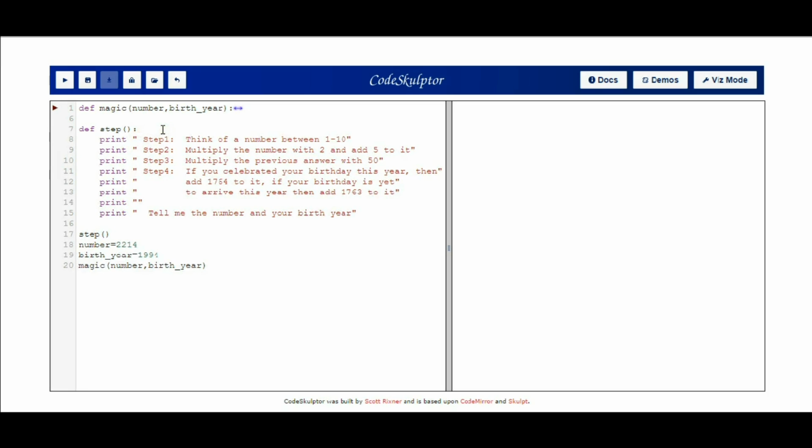So step is basically a series of print statements telling the observer as to what he has to do. So see, in step 1, you have to think of a number between 1 to 10. In step 2, you have to multiply the number with 2 and add 5 to it. Step 3, multiply the previous answer with 50. Step 4, if you celebrated your birthday this year, then add 1764 to the previous answer. Else, if you are yet to celebrate your birthday, then you need to add 1763 to it. And then you will ask the observer to tell you the number as well as his birth year.